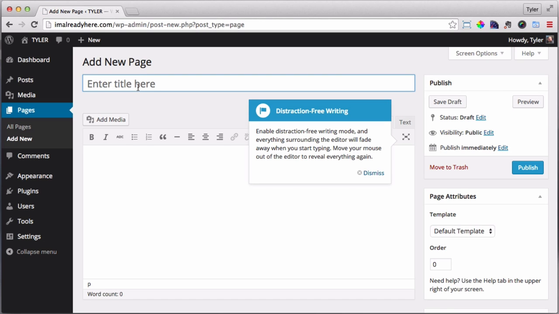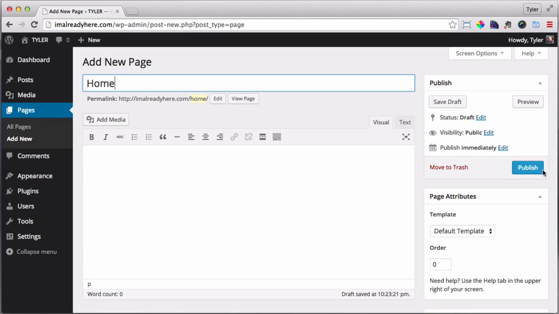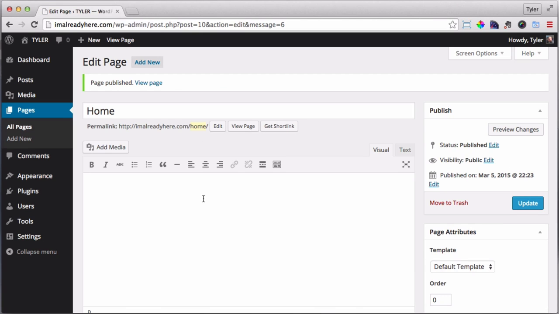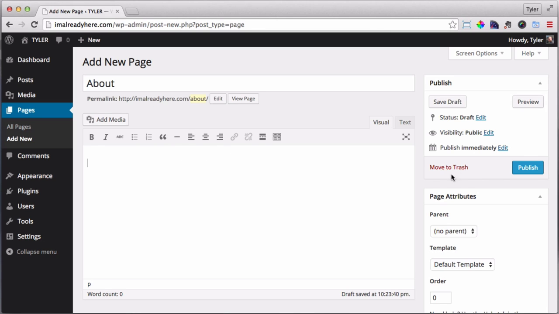And we're going to add a home page, HOME, and press Publish. We're going to keep all these pages blank right now. We're just adding the pages themselves. After that, we can go to Pages again and press Add New. And let's make an About page. About, and press Publish.